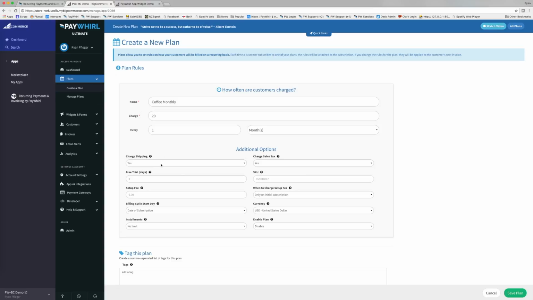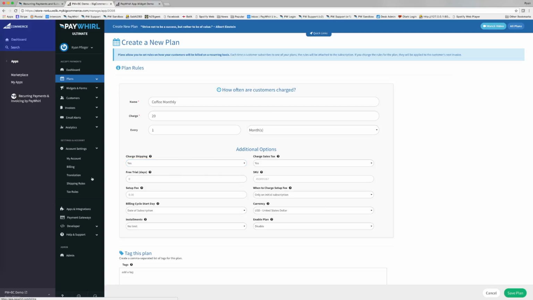And then you have some options to charge shipping, yes or no. You can set up shipping rules here under your account settings to apply to different locations based on different price ranges, and sales tax, same thing, by different locations. You can set up tax options. To keep this simple, I'm just going to select no to not charge sales tax on this demo. You can also input a SKU if you want.